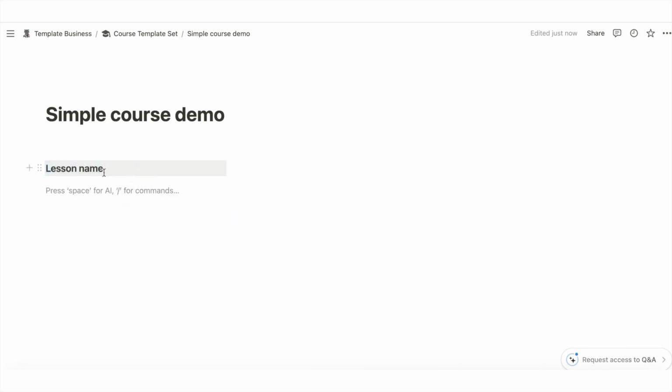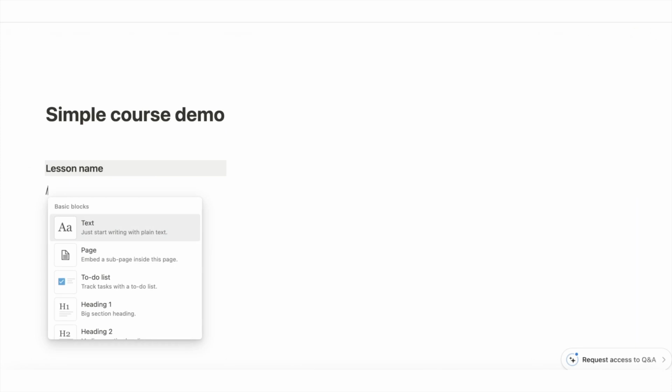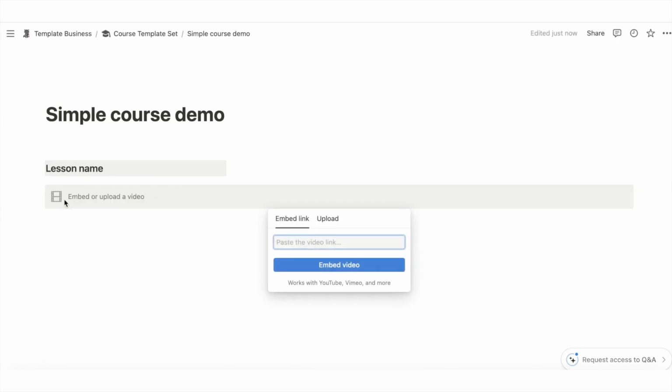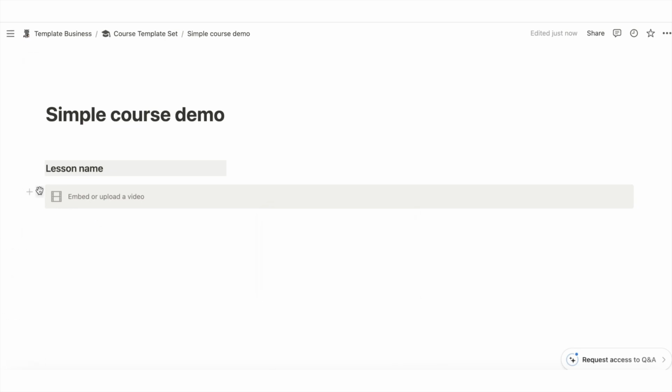Next up, I'm going to add video. So / and start typing video. And you get video. And that's gone full column. If that happens, I just want to click and drag it under lesson name. And you can see by the length of that blue line that's showing if it's going to be full width or just the one column. So I want to drag it under there.